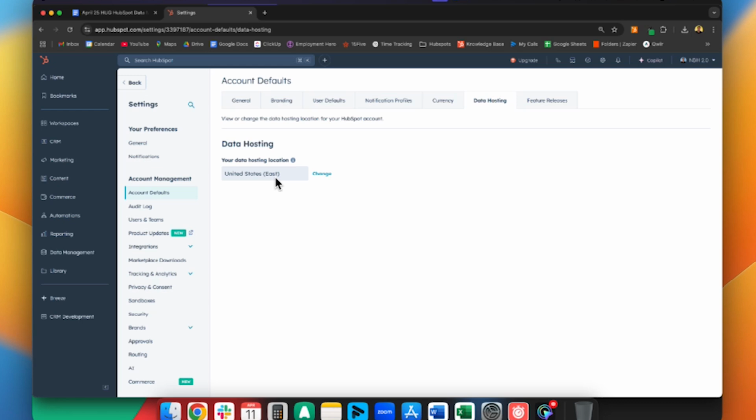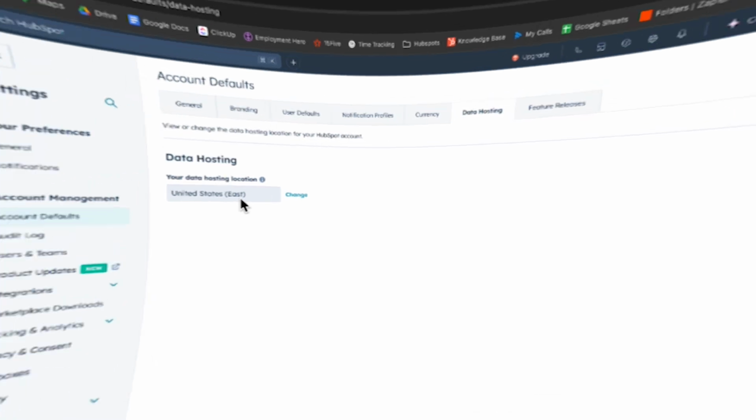So if your data center's in the EU or the US West, you can't move over. It's good to know that. I think for the ones that are potentially on the West Coast or EU, you have to chat to HubSpot and work a way around it, see if you can get it done to the East Coast first, and then migrate it. But small part to consider.